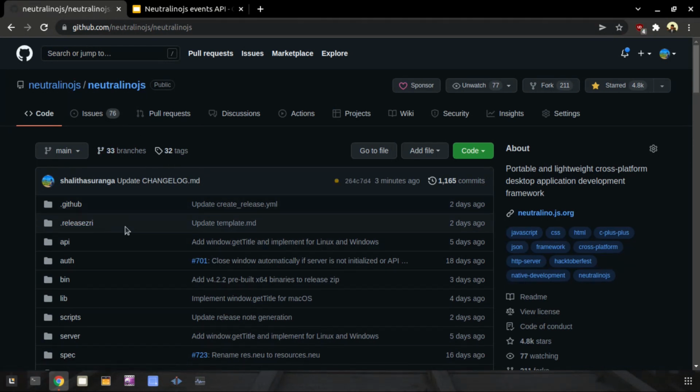So if it is integrated, you can see this folder .releaseZri. I will explain further about these folders and files. Right now I am going to show you how I am going to do a release if the ReleaseZri thing is integrated with the repository.